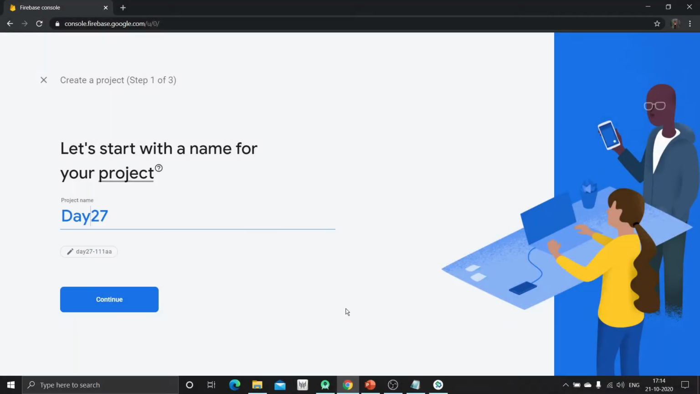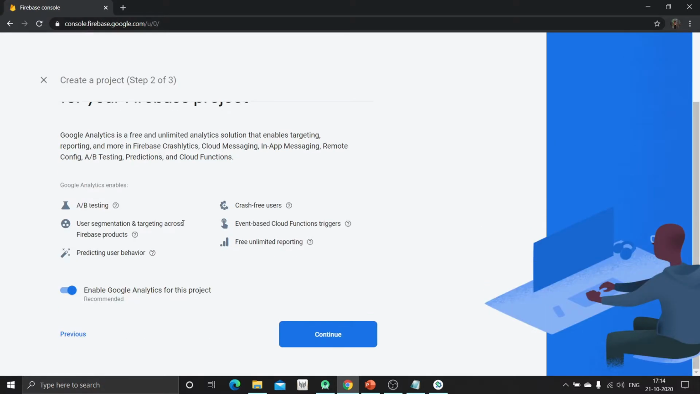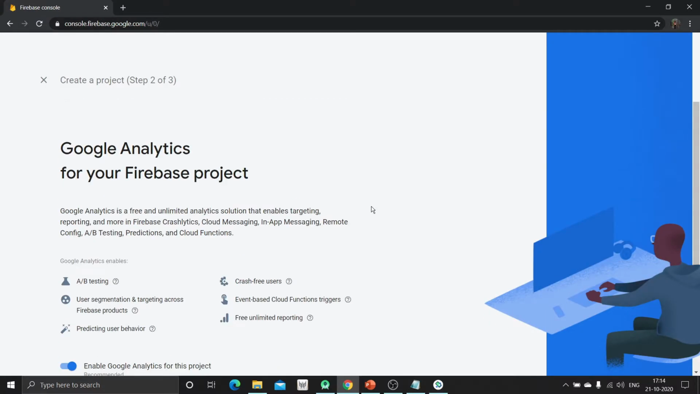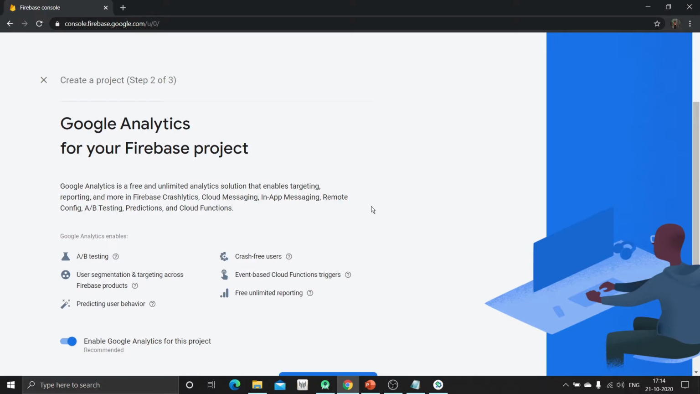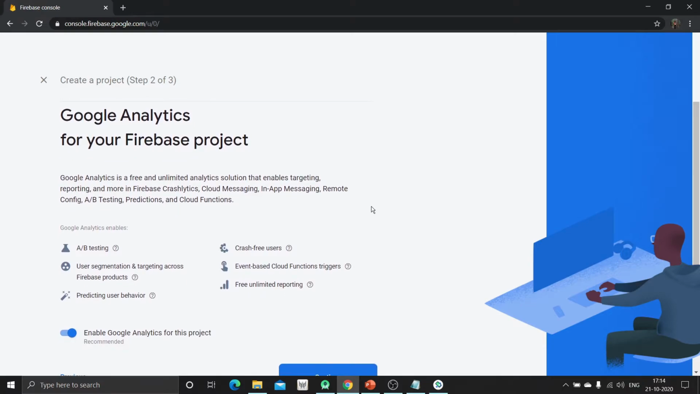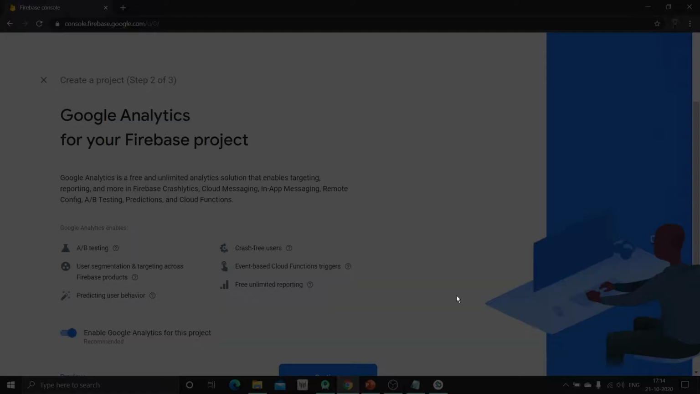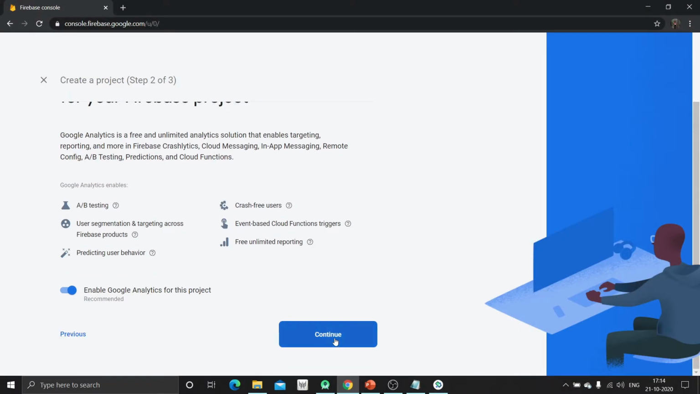So I'm taking a screenshot. I will upload this screenshot in the blog for reference. So just hit continue. Now these are the facilities that are provided by the Firebase. It is providing testing, segmentation, predicting behavior, and many more features provided by this Firebase.